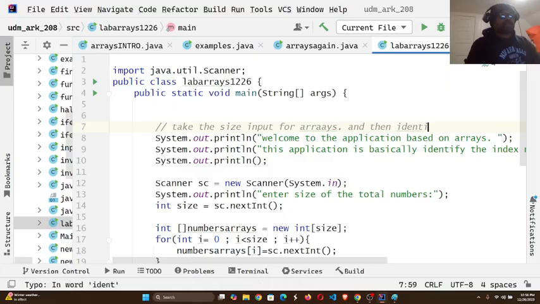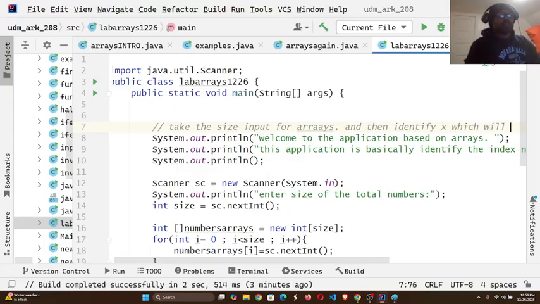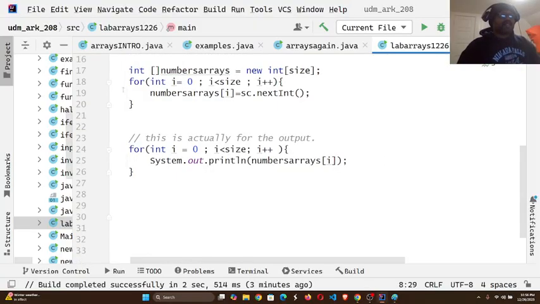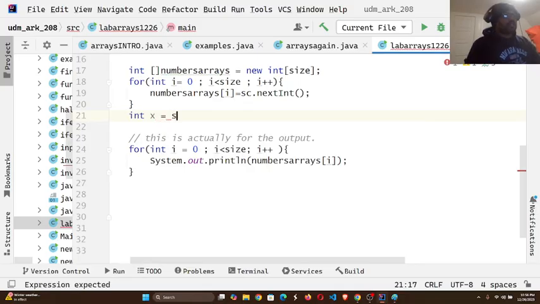Then identify x, which will show the index number. So this would be the formula. It's pretty simple: int x is equal to sc.nextInt.